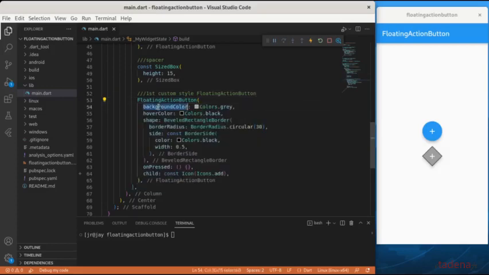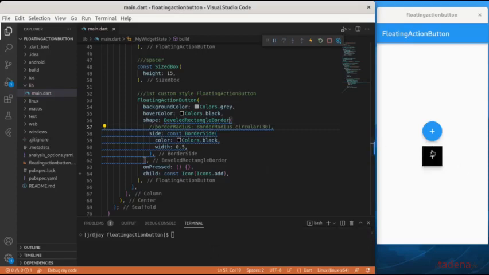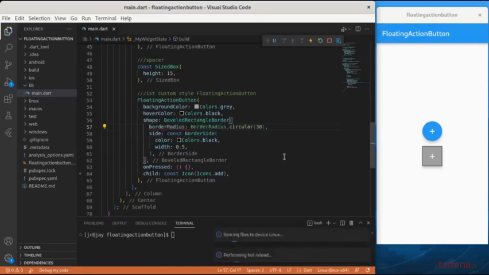For the floating action button, we supply the background color to gray, then the hover color to black, then we give the shape with a rounded rectangle border, and we give it a circular radius of 30. If we comment that, we have a square shape. So we uncomment that one. We give it a side with a const BorderSide. We give it a color of black, width to 0.5, and that's it.